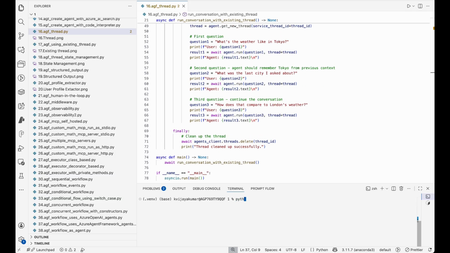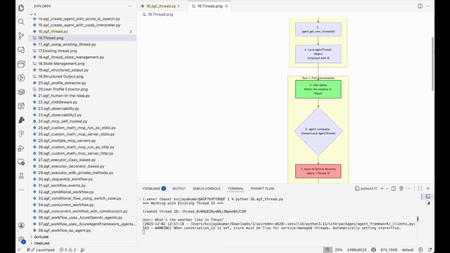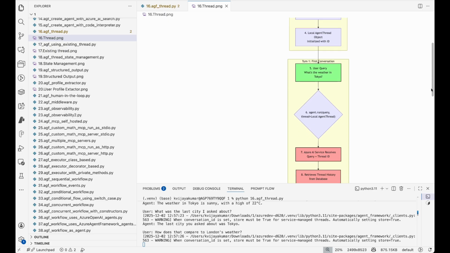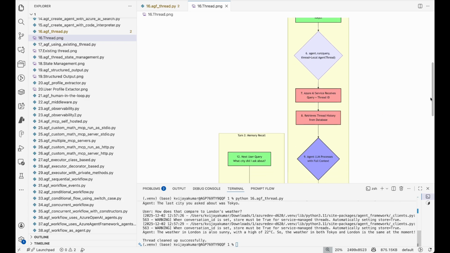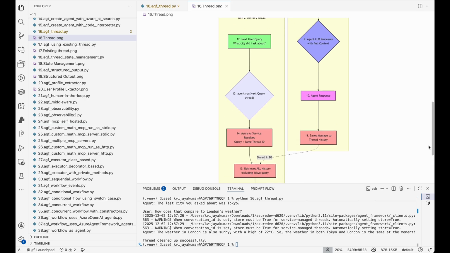Now let me go and run the program. This is going to be my 16th program, AGF thread. Let it run. In between, this is how it gets executed. First we create a thread. Now we pass that user query along with the thread information. What the Azure service will do is, in case any history exists in the history database, it will pull up that information and pass it to the LLM. The agent will respond back, and finally it will save that information into the thread history.